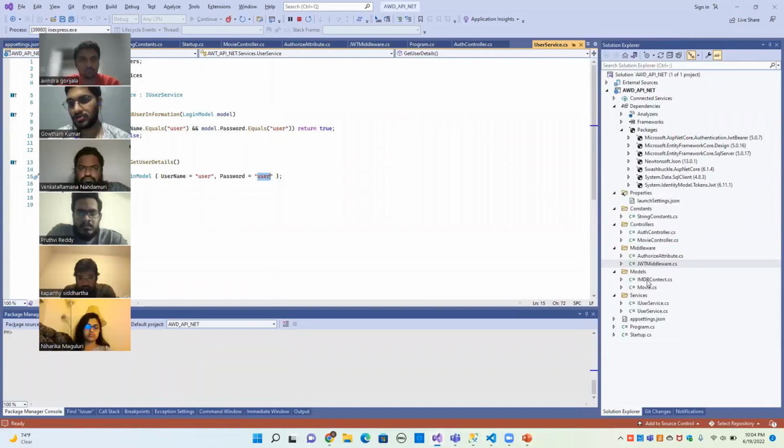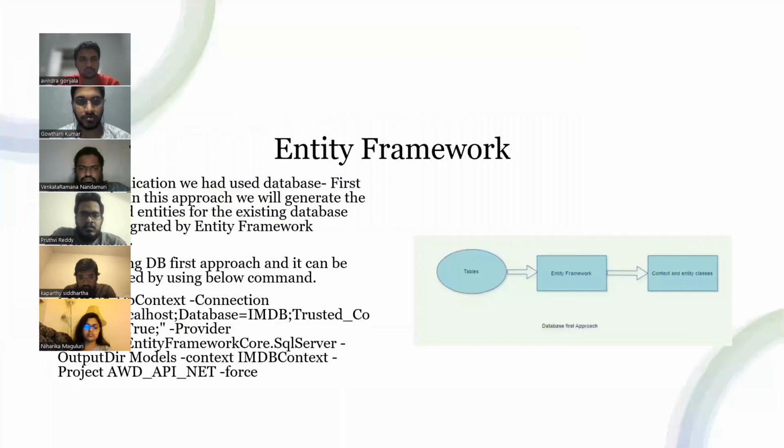So we are not going to create any model class manually; the model is created automatically once the database first approach is called. That is done by using one more command. So this is the entity framework. The tables will be existing already. By using the entity framework, we are creating the context and entity classes dynamically. So this is the entity framework structure for the database first approach.